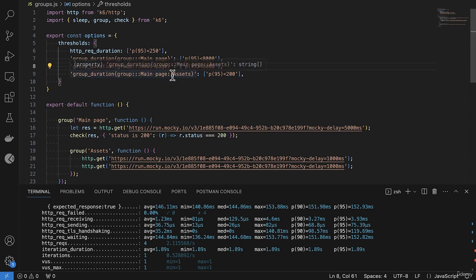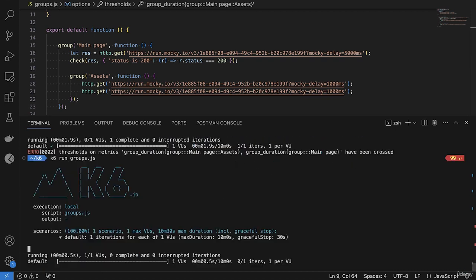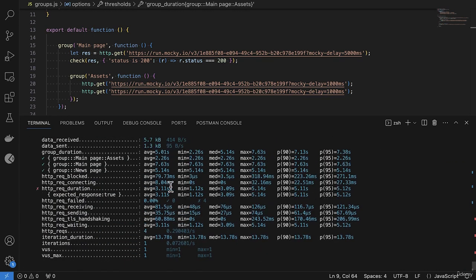And for the assets, well, the assets here have a delay of 2 seconds together, so we expect them to be under 3 seconds. Okay, so let's run this again and see how it works. Okay, so now we have here the results.